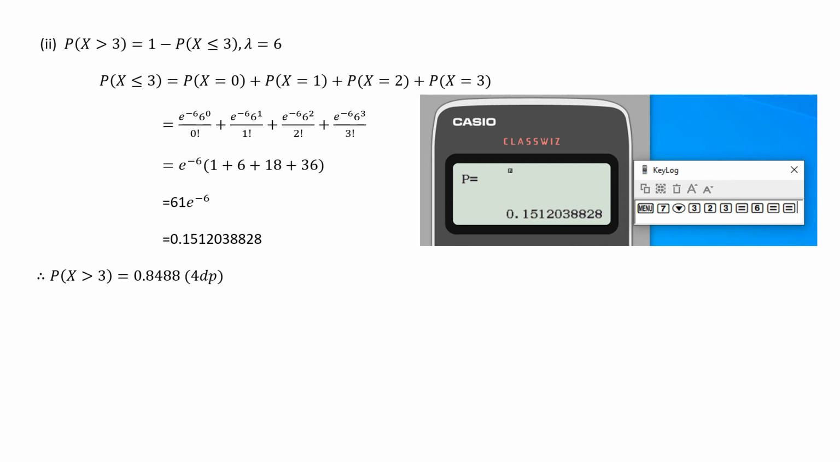Now, as it happens, because I'd used this calculator before, x is 3, so it's less than or equal to 3. And notice that inequality coming in. Press the equals to put that in. Put my parameter in, 6. Press the equals again. And again, I get exactly the same answer on my calculator as I did by my 61e to the minus 6 bit.